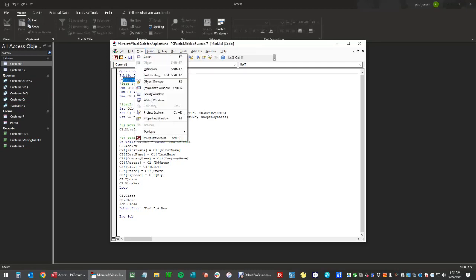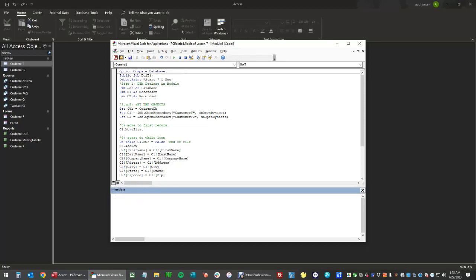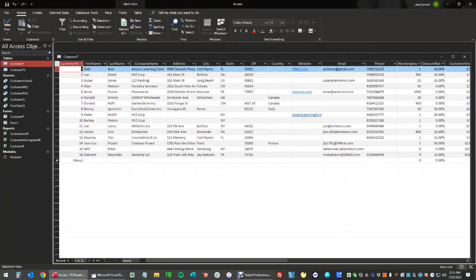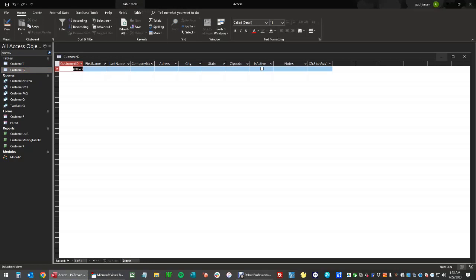We're going to do View, Immediate Window. So you just have to remember, Immediate Window is always what you do. I leave this window up at all times, and it shows you what's happening in the code. You could step into the code. I'm going to save off the module. So let's just rip it. First of all, we got all this data. We're going to move 16 records from this table to this table.